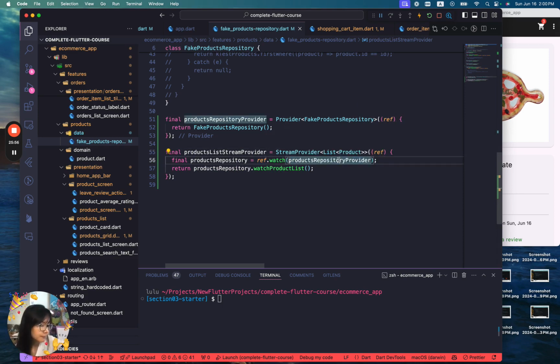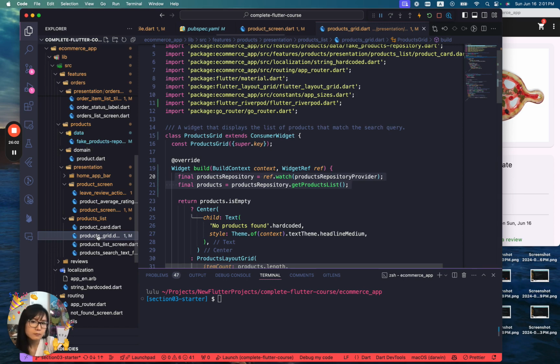Now that we have this, we can get back to our products grid widget. And here, rather than watching the products repository provider directly, we should watch the productsListStreamProvider that we have just created. And if we hover over this variable, we can find out that its type is now an AsyncValue of list.